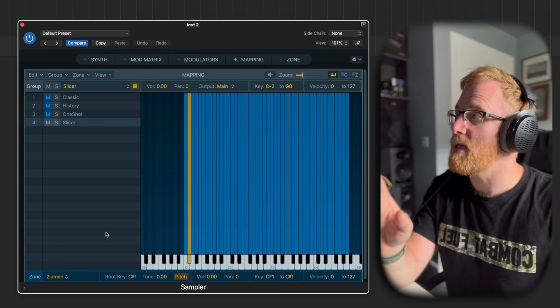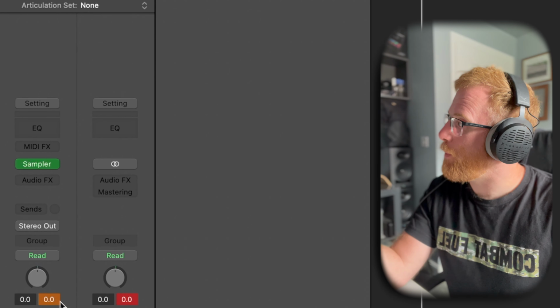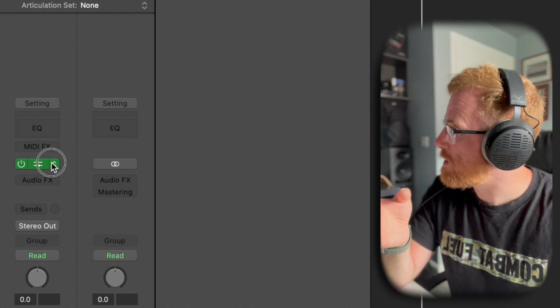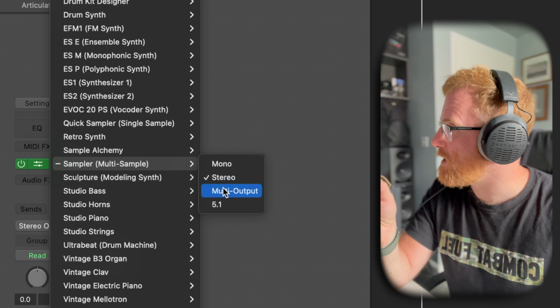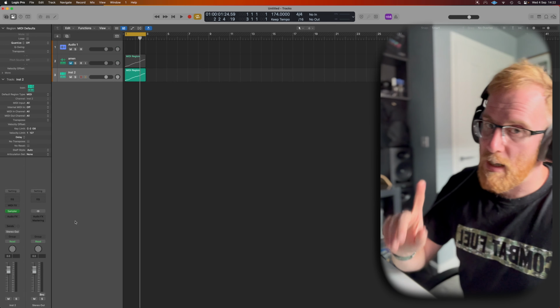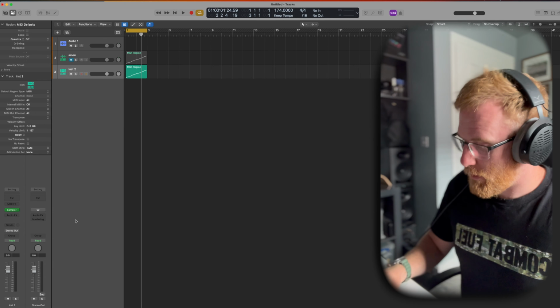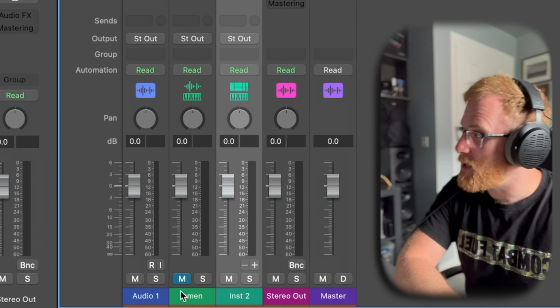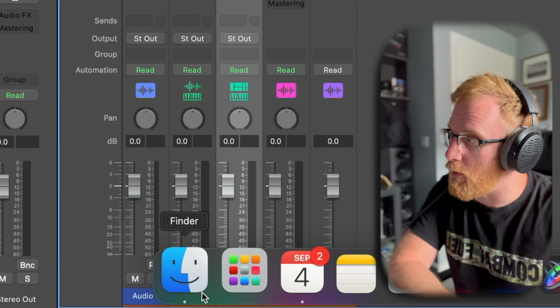We do need to change something first, however. Over here where our plugin's loaded, so on sampler, if we go onto it, we need to go here and change it from stereo to multi-output. In our mixer now, which we can press X to bring up, that will give us this little plus and minus option right here, okay?